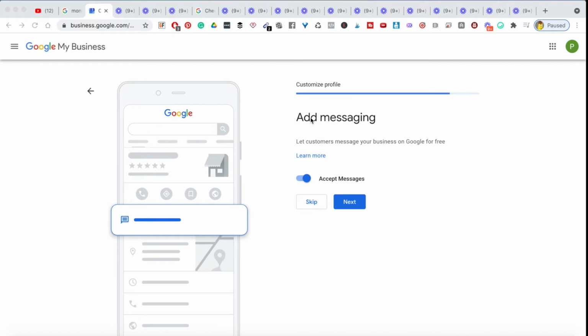In this section, this is actually something new. Google is asking you to add messaging. So it's to let customers message your business on Google for free. Well, listen, if your customers are given the opportunity to contact you for free by Google, I think you should take it. So keep this on and accept messages and then click on next.